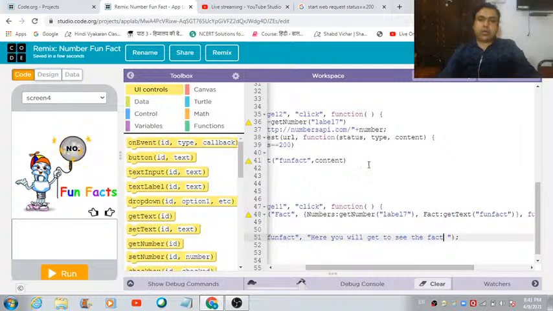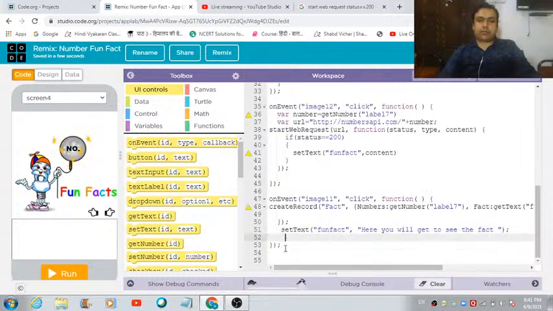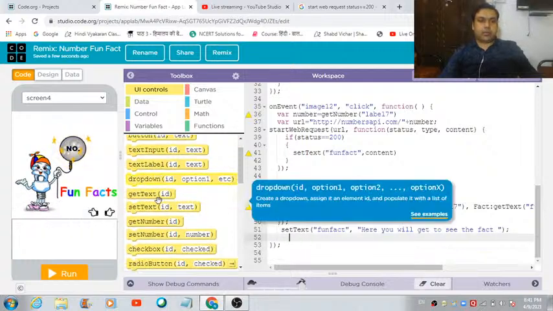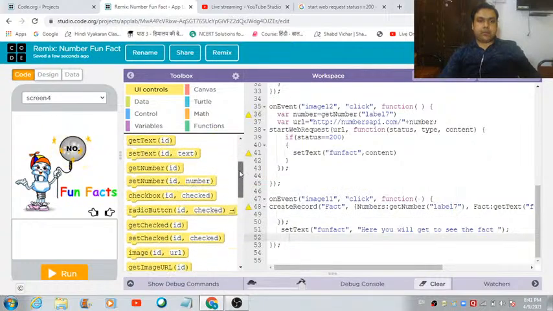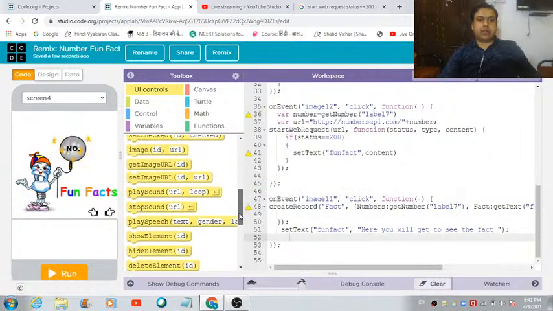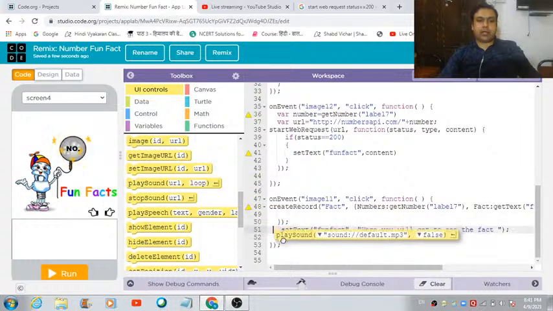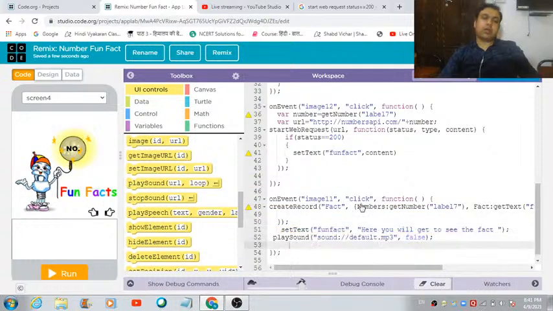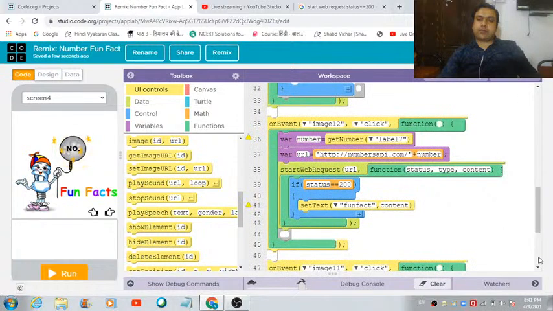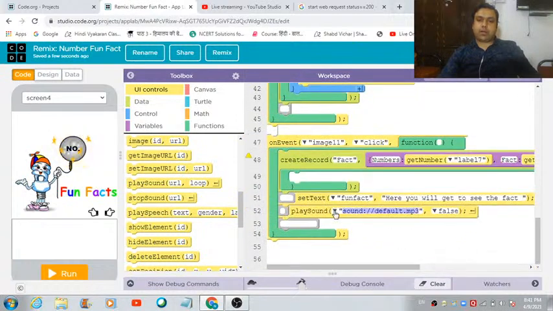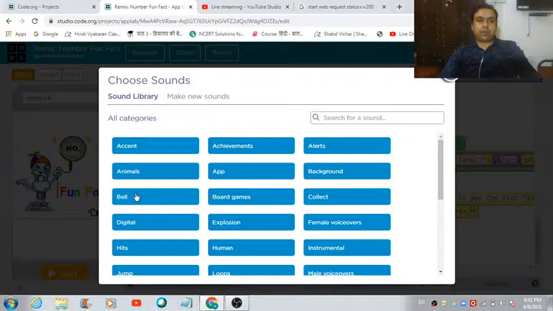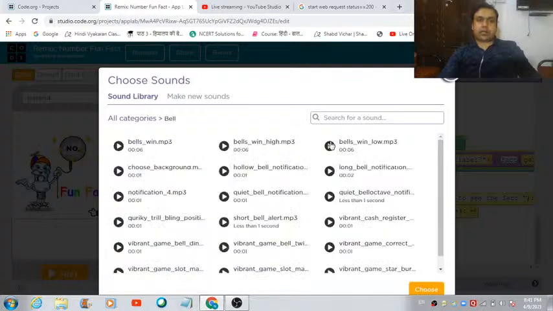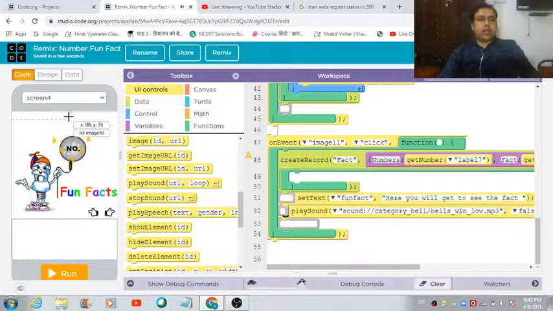Fine, so now let's come back over here. What else would be good for this app? Let's make it more interactive by adding some sound to this on even block. I'm going to select a relevant sound again from the sounds library of this App Lab. Let's come over here in this group named bells. This seems to be good.